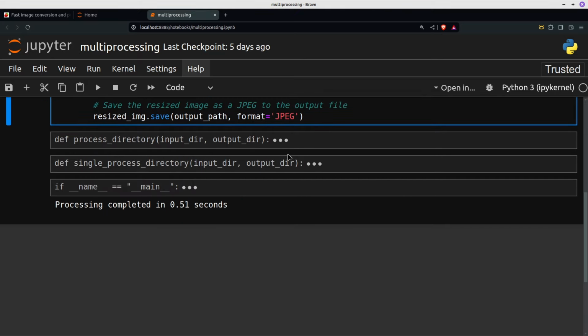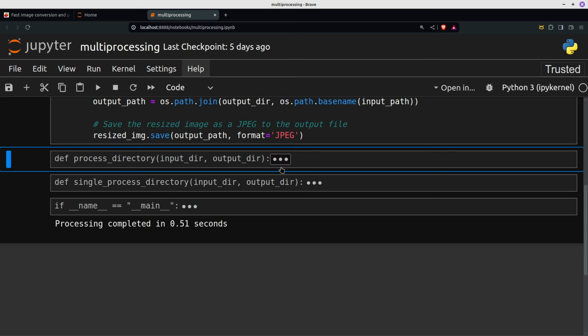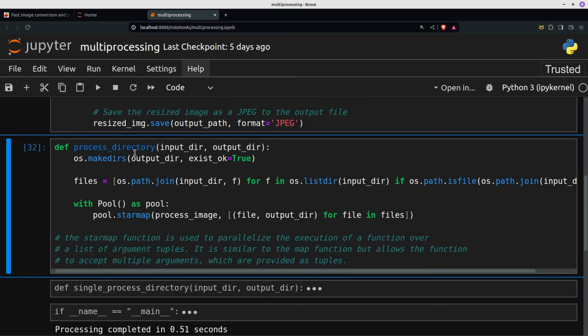Let's look at the next one. So that's converting one image. Now we want to convert multiple images. Process directory takes the input directory and the output directory as arguments. os.makedirs output_dir, exist_ok=True. So we want to actually make the directory if it doesn't exist.